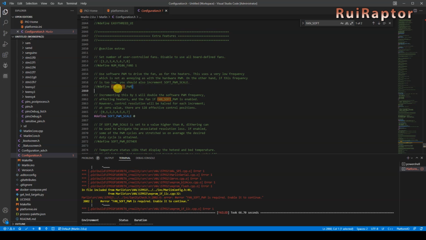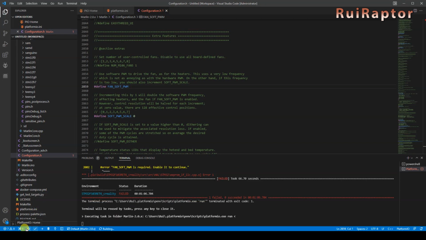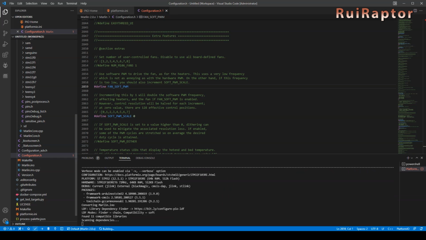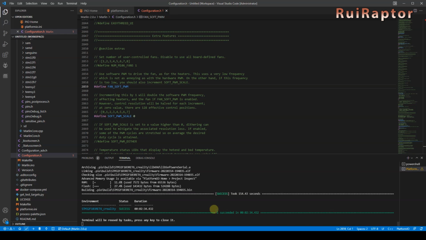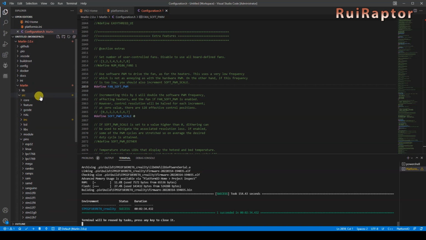To enable it, just remove the 2 dash characters from the beginning of the line. It changed color, so now it's enabled. And now try to compile again. A few seconds later, you should see the green success letters informing that the compile process was done correctly. Now all you need to do is upload the firmware to the printer.